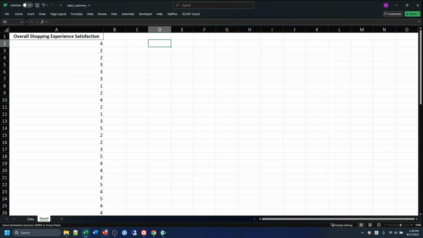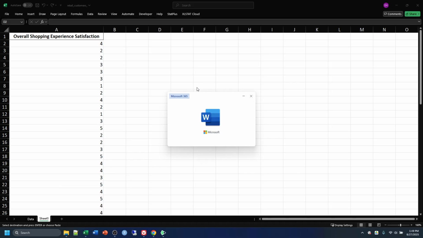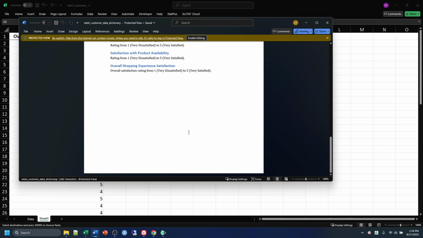So this is the data set that's in Blackboard that we've been using. If we open up the data dictionary that's there as well, we can see how overall shopping experience was measured. Inside of here, we can scroll all the way to the bottom and look at this last option, overall shopping experience. And we see that it goes from 1 to 5, from very satisfied to very dissatisfied. So I'm just going to go ahead and copy that.